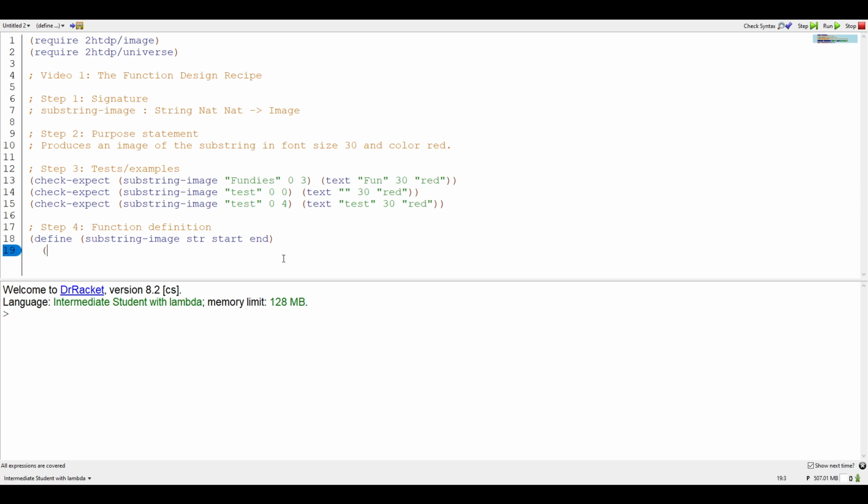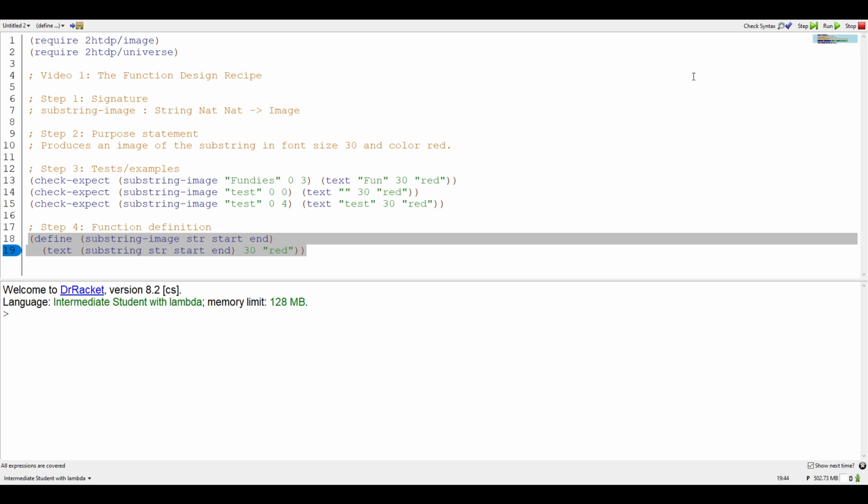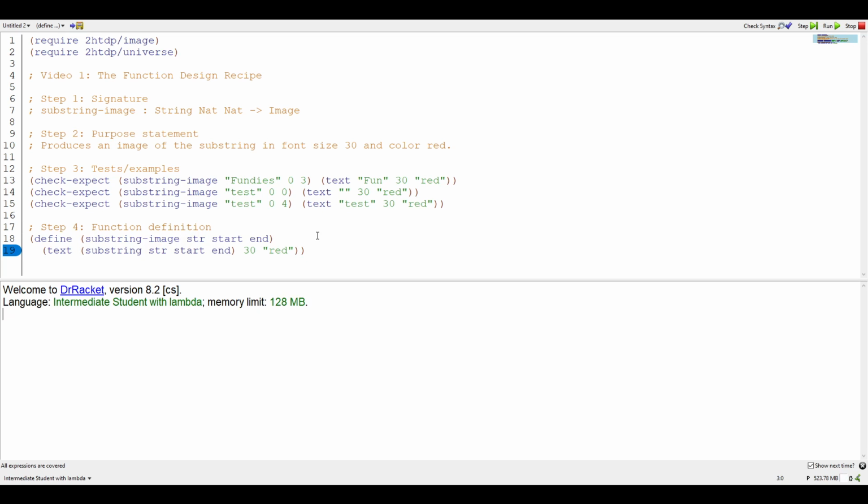And then we define what we want this function to return. So in this case, we want to return an image of text. And we want to take the substring of str from start to end, size 30, color red. We run our tests, and all our tests pass, which means the function is probably doing what we want it to do.